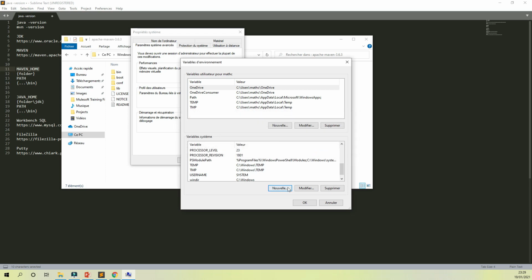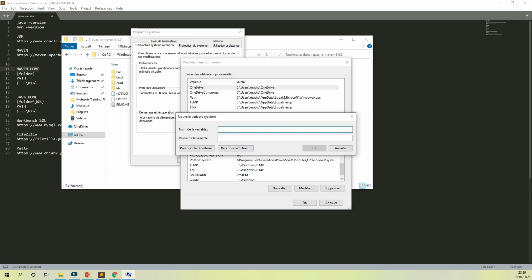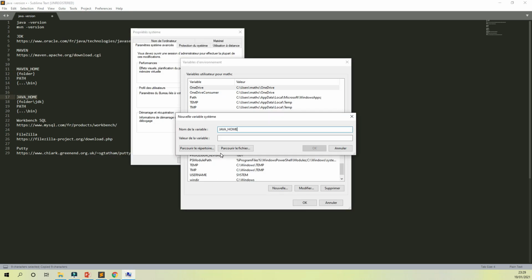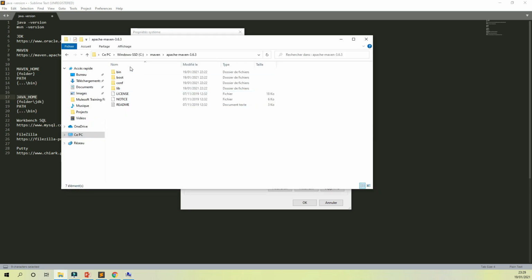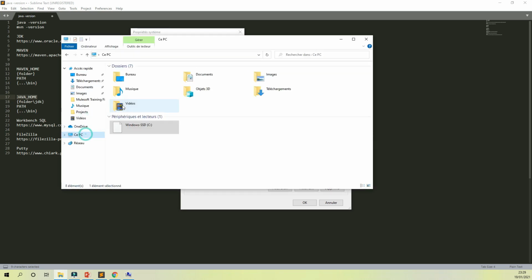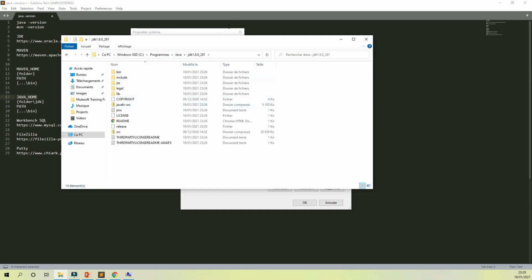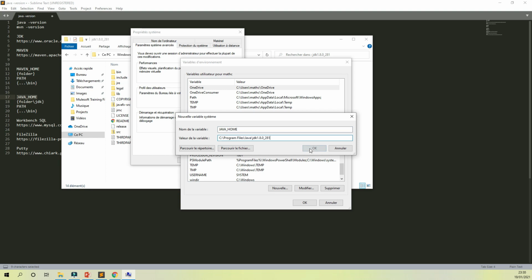I also do one for Java Home. To find where Java is installed, I would come here, Program Files, Java, so my JDK. When your root directory, which is C or D, Program Files, Java, then JDK, where you can always see bin or lib, you copy this and paste it, and that's it.